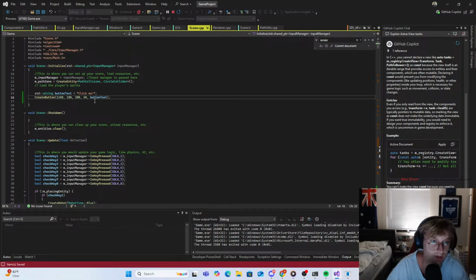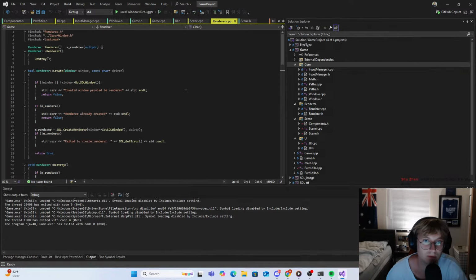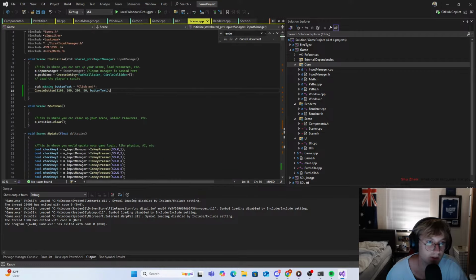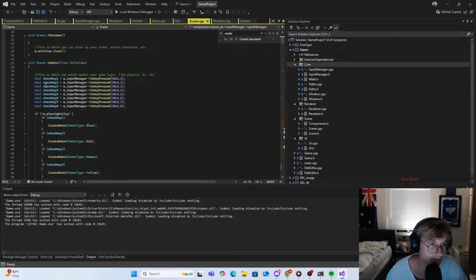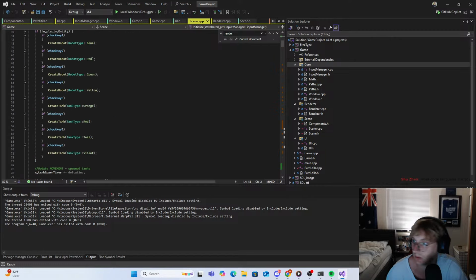So 1100. Oh, shit. Where were we at here? C.cpp, create button. I feel like this should be in the renderer, not in the initialize method.